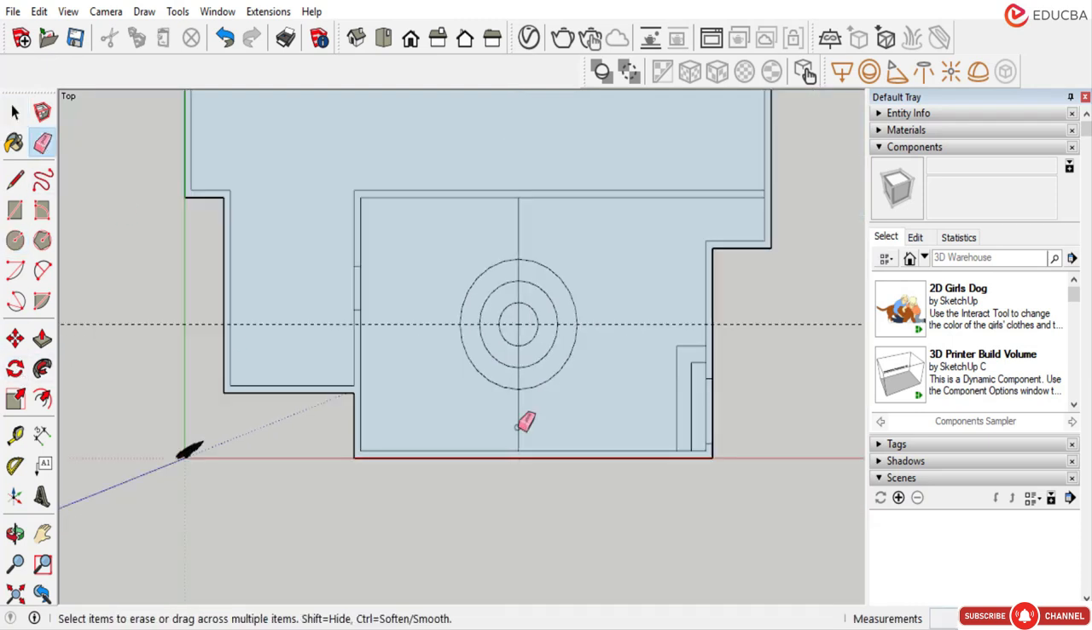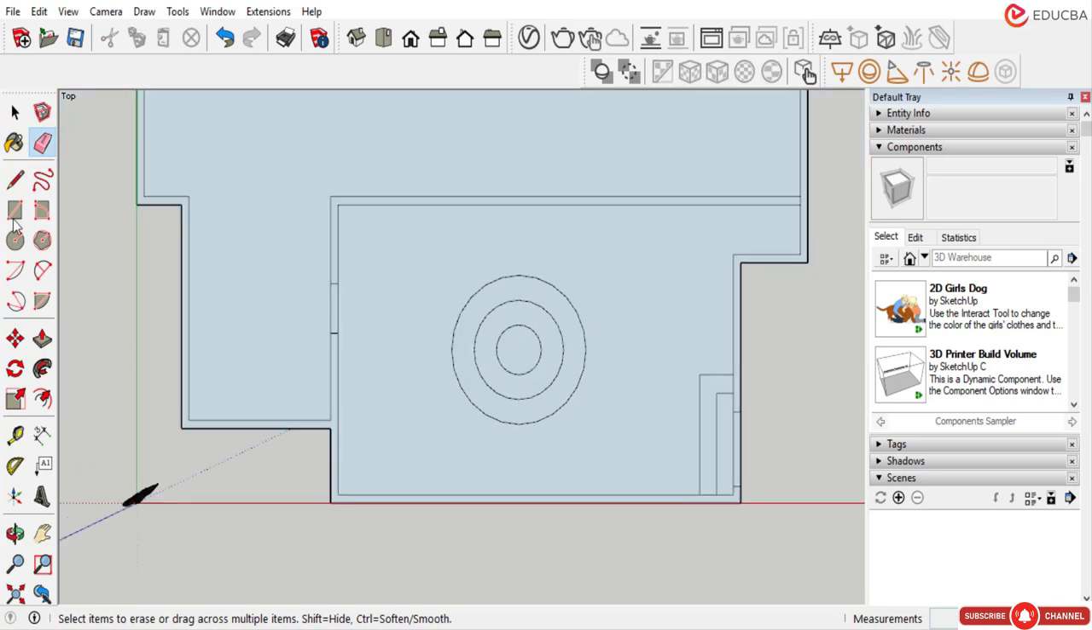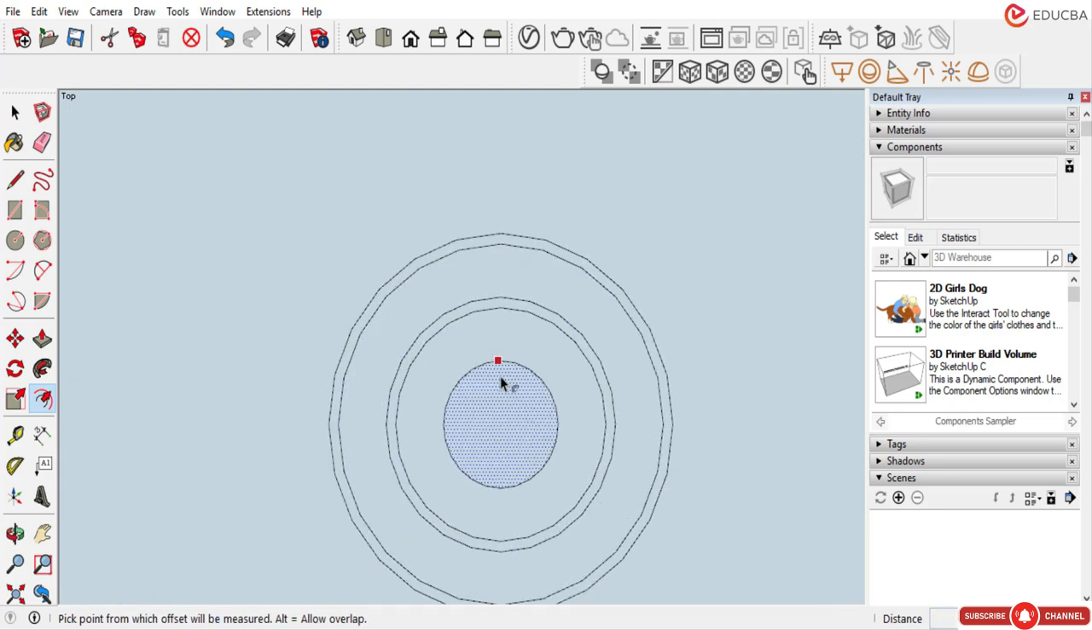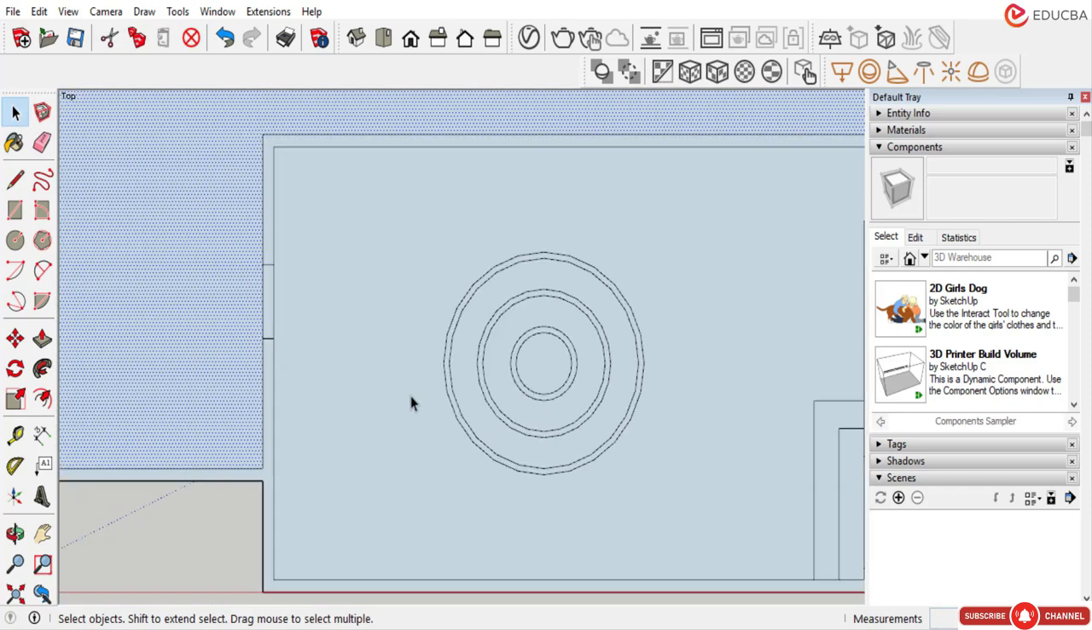Erase this line as well as all these lines, so that we can provide the offset in a circle. Provide 4-inch offset, 4 inch, again 4 inch. So this is how I have designed the foundation for the fountain. Here I will design the fountain.